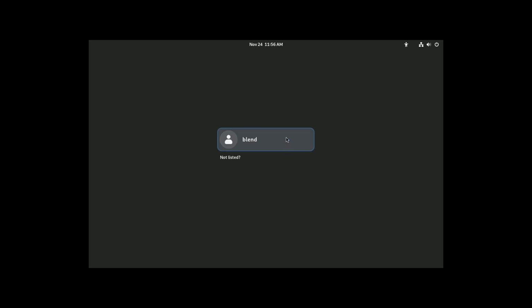Other than that, the username is just the password. You just need to click on enter, or you can just click on the blend. It's going to log you in. So there is no password or anything like that.